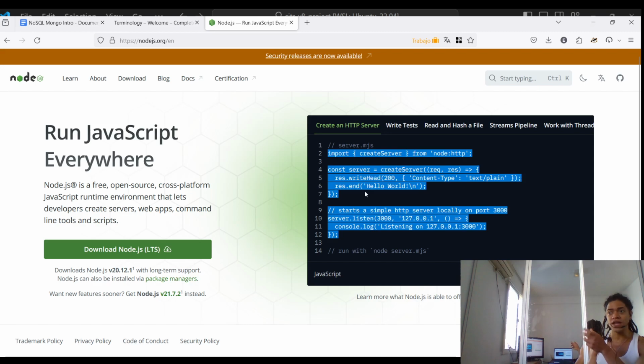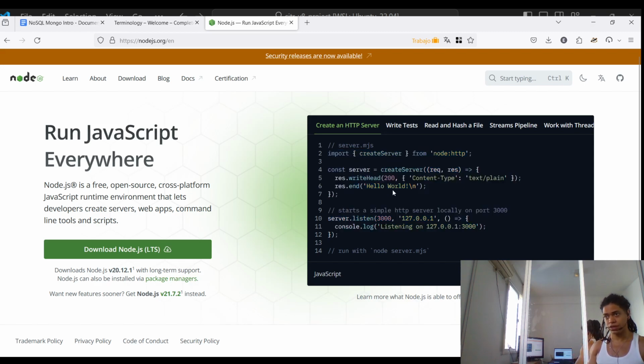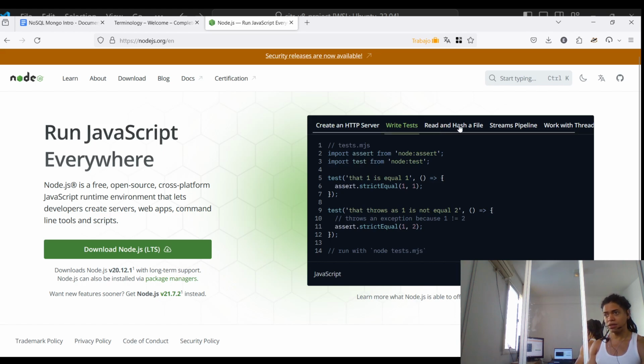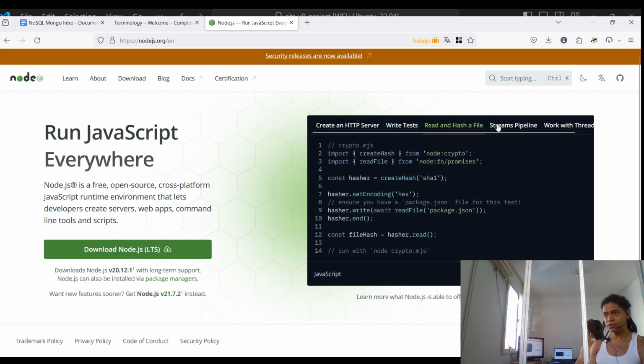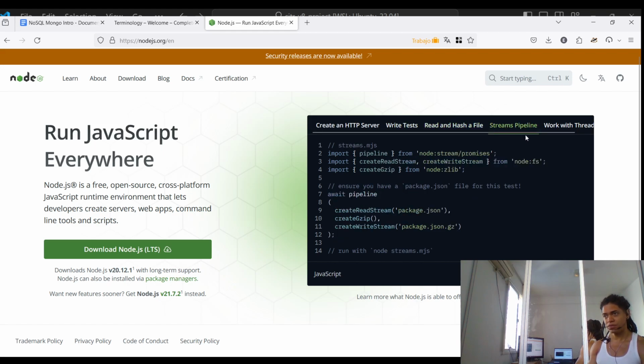As you can see here, this is how you can create a simple web server using the ES module syntax. Before ES modules, we had something called CommonJS, which works exclusively in Node, and thanks to the JavaScript community, the language moved on to make this a standard, because after all, this is something being used worldwide. There's also the stream pipeline, which is very interesting.